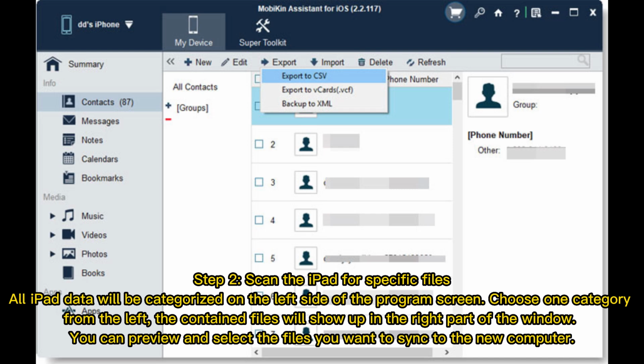Step 2. Scan the iPad for specific files. All iPad data will be categorized on the left side of the program screen. Choose one category from the left, and the contained files will show up in the right part of the window. You can preview and select the files you want to sync to the new computer.